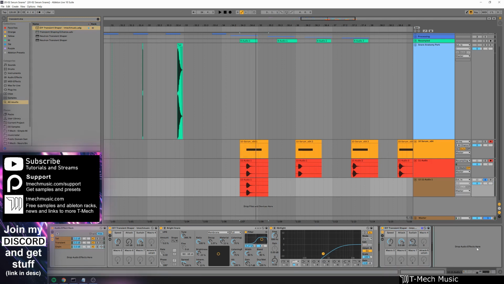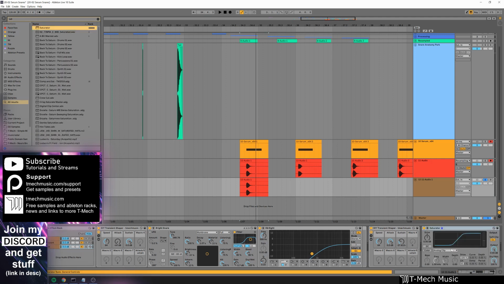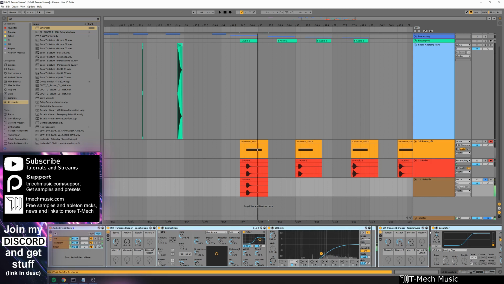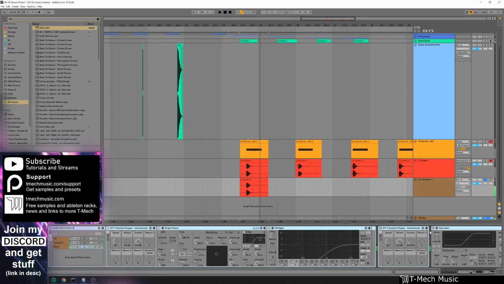We've also lost some volume, so let's bring in the saturator and we'll just push it up a bit so that it's about the same volume. So we've gone from this to this. So that's a pretty nice snare. It hasn't taken us too long to make it. So we'll resample.